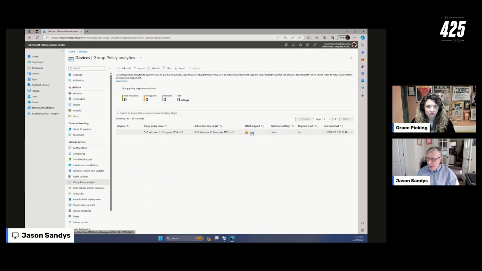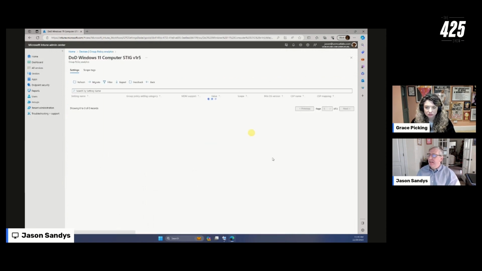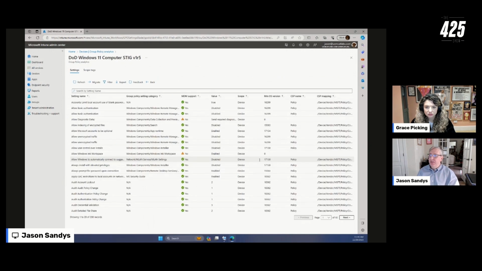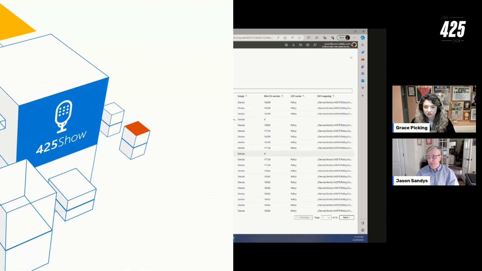It tells me, hey, how many of these policies can I actually directly bring over, right? And if I click on this, it's going to actually tell me which ones, right? It's not just this percentage that's kind of meaningless, but it's going to tell me which ones. And now I can actually go in and I can look, hey, why don't these have MDM support? And there's different reasons why some of them may or may not have MDM support.